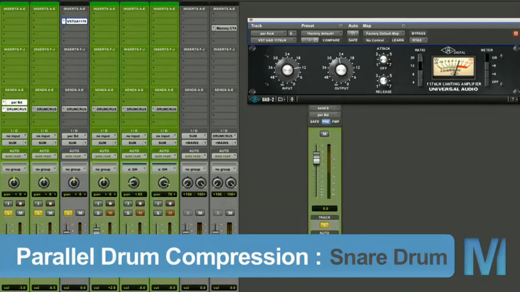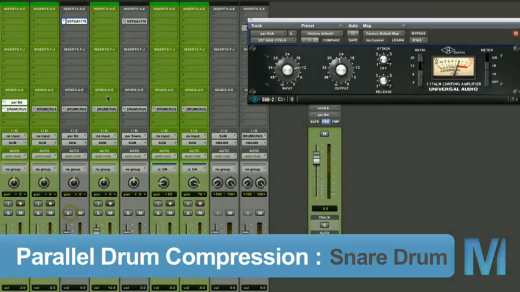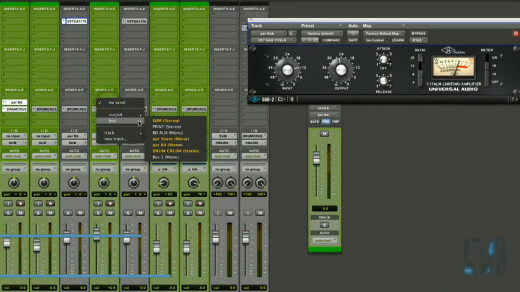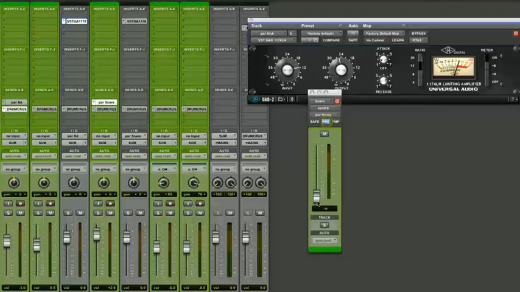Let's do the same thing to the snare. Here's my parallel snare drum. Same exact principle. I'm going to send the snare into it via a bus. Parallel snare, here you go. I make it pre, give it some level. Here's the snare. Here's the compression.